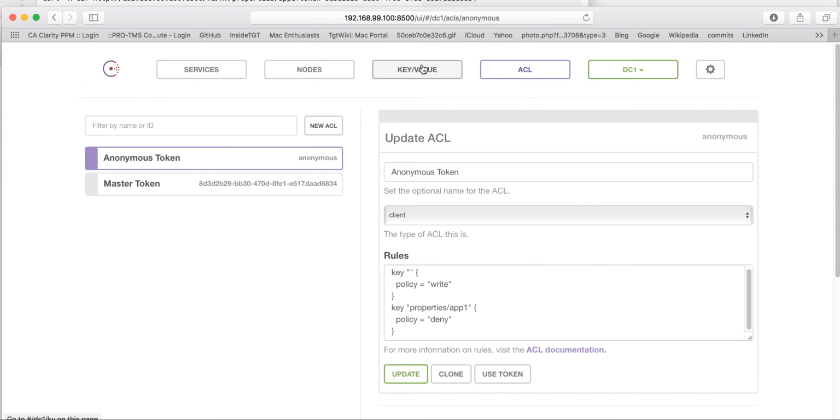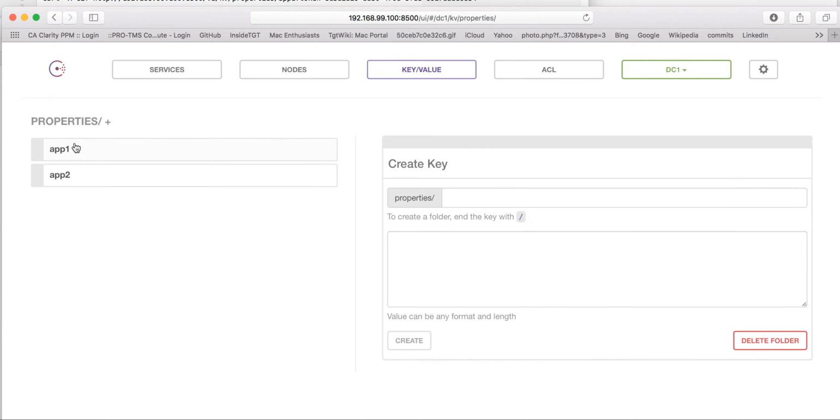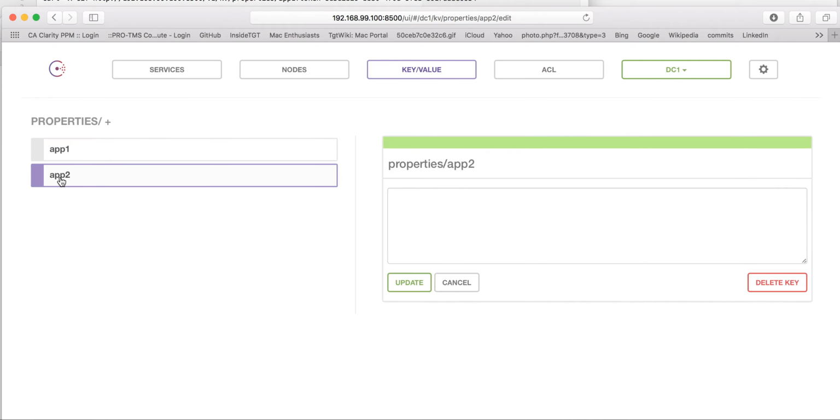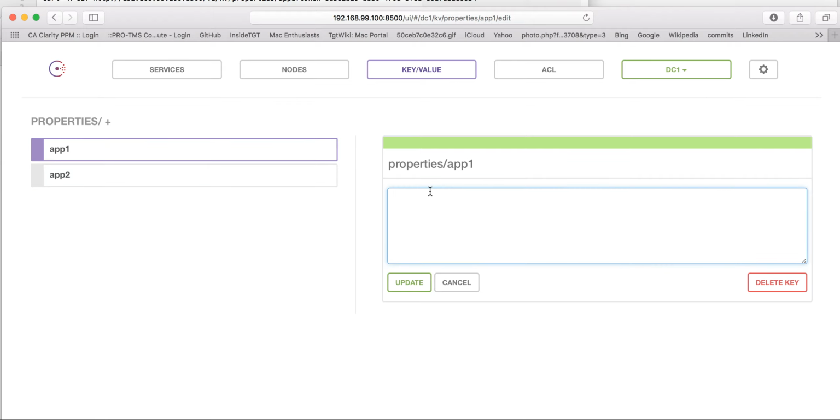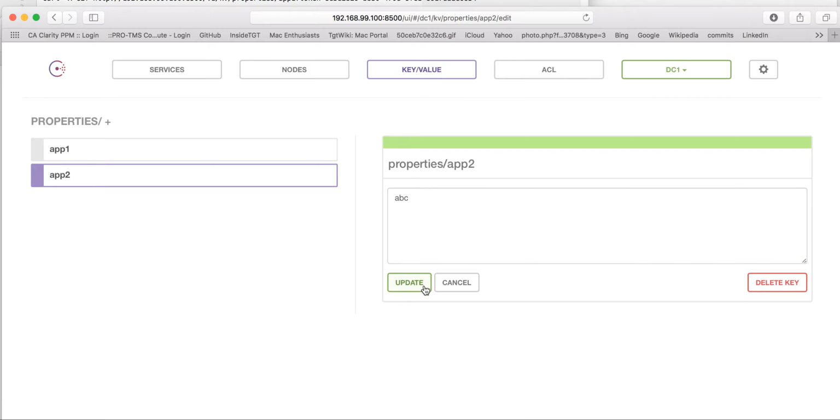So it's updated. You come here and click on properties, and you are able to access both of them, correct? So let's write something here. App1, xyz is my property name. Update, I'm able to update it. And app2, abc, update, I'm able to update it. So if you see, I'm able to update both of them.